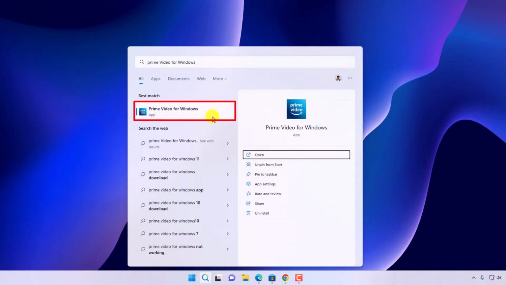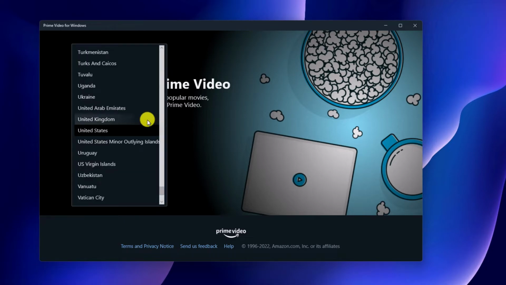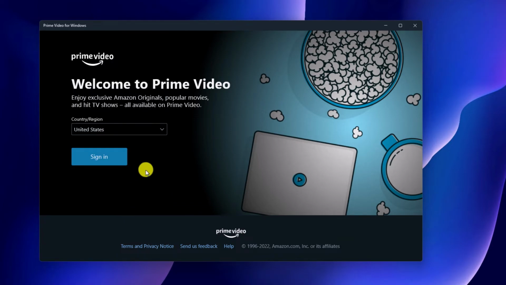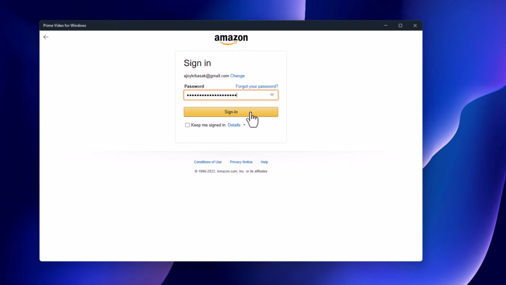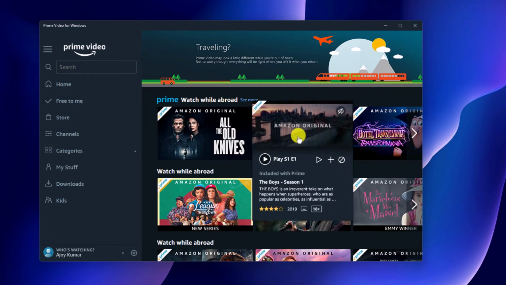Here we have our Prime Video application. Simply open this application. Now from the drop-down menu, select your country and region. Then click on sign in. Here you need to enter your Amazon credentials. Then click on sign in. Now you are ready to use Amazon Prime Video on your Windows 11.